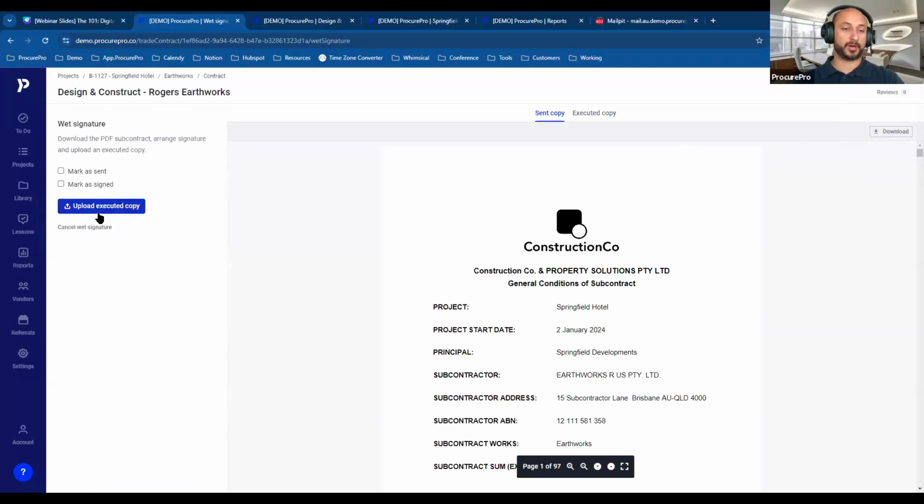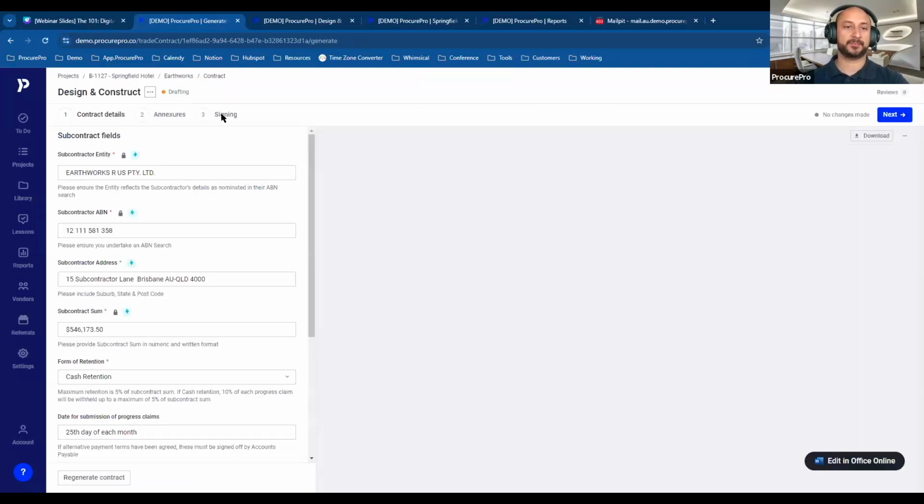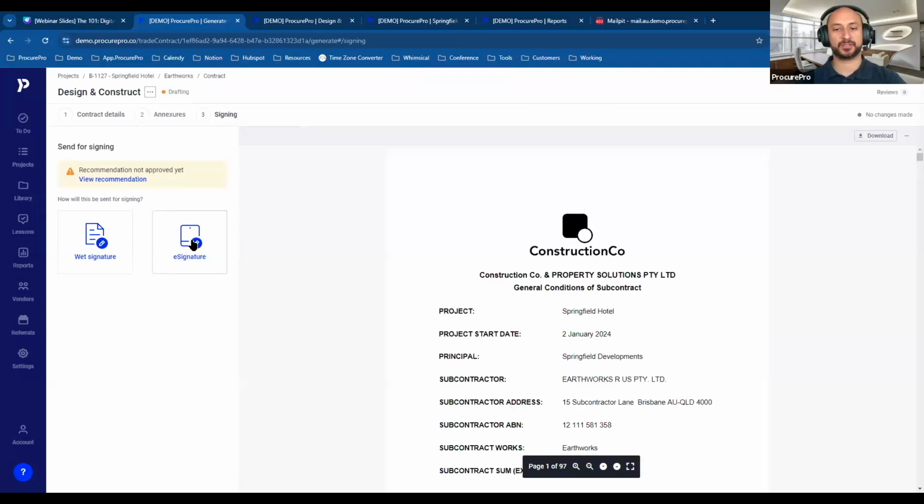So for those of you who are doing this process already without using any e-signature platform, this is exactly what you'll be doing there. And as you upload the executed copy, you'll be able to see the sent and executed copy side by side. So again, that's storing it inside the system, and this all flows through to your reporting. I want to cancel that wet signature though. Go back to signing, and I want to go into the e-signature part.